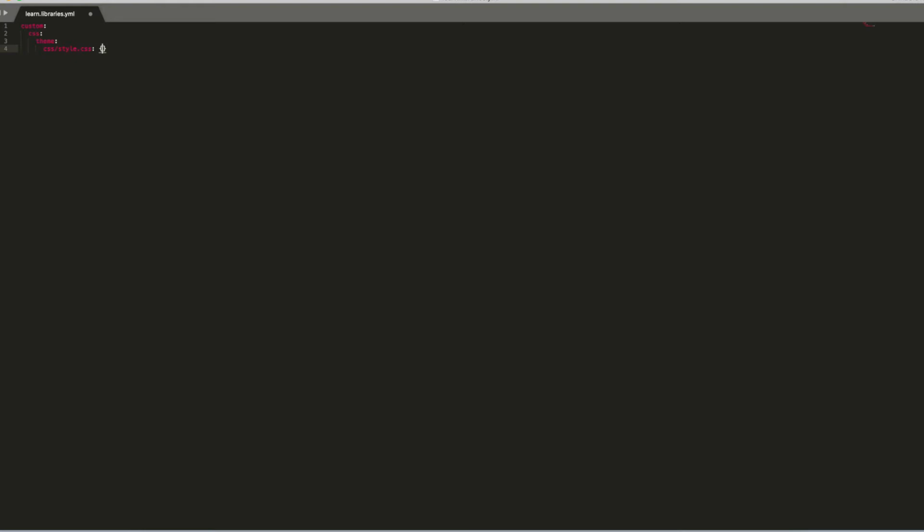Now in order to add a JS, let's go ahead, JS folder and style.js. Let's go ahead and save this. Now we have added our library, which is custom.